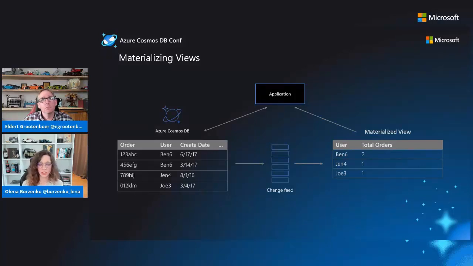Another option is the change feed processor. You can use the change feed processor library. You can subscribe to a container, and every time there is a change happening, those events are going to be pushed, and you just have to implement the logic of how you're going to process them and what kind of materialized view you want to create. But of course, in this case, you still have to deploy this.